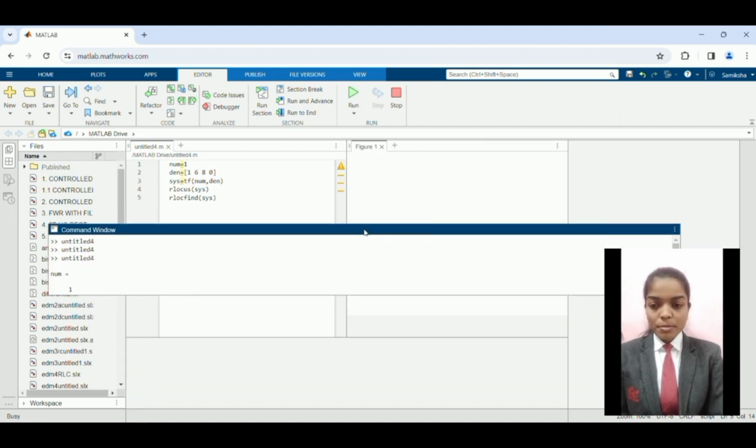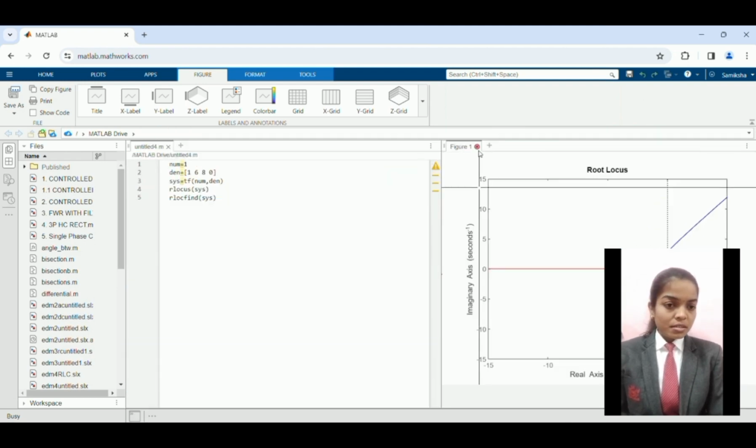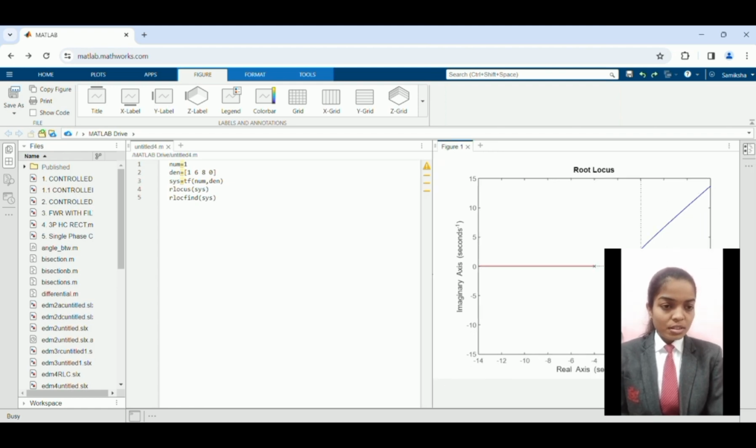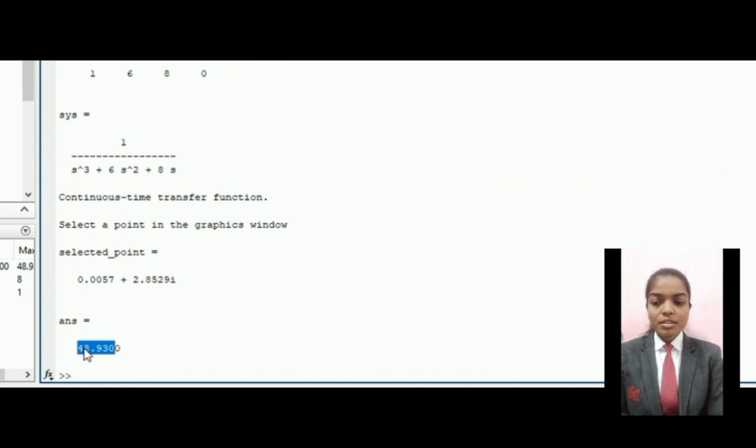This is the output of the program, which is the continuous time transfer function. Now we need to select the point in the graphics window. The imaginary crossing point is this one, where we need to find the value of k. Cross check with the command window. The real part is almost 0 and the imaginary part is 2.85i and the gain is 48. Theoretically also we get the same value of gain. So if the value of k is 48, the system is marginally stable, and if the value of k is greater than 48, the system is unstable.